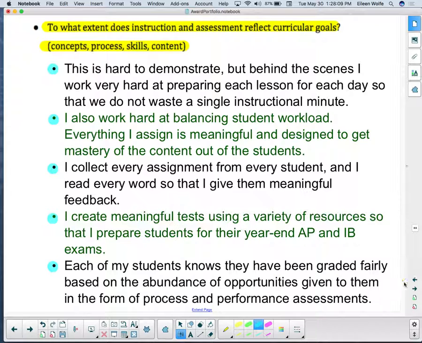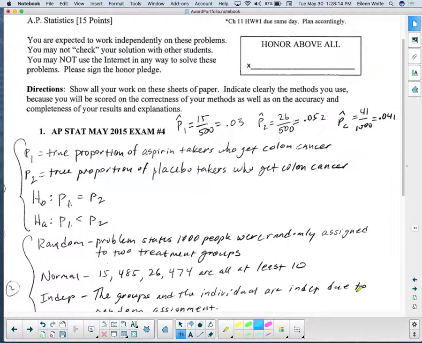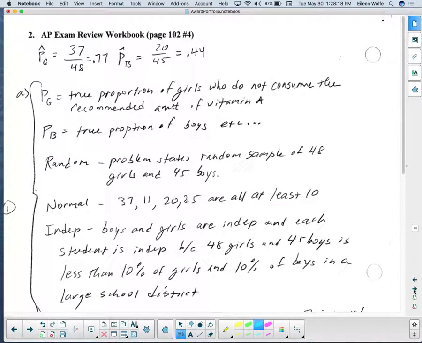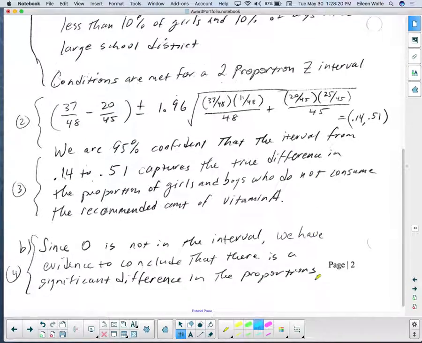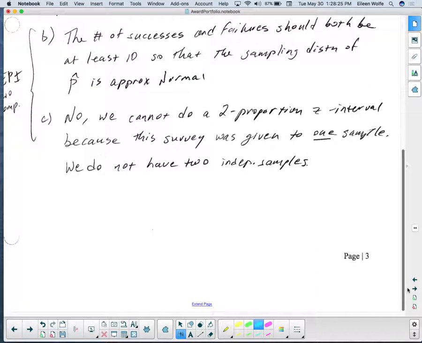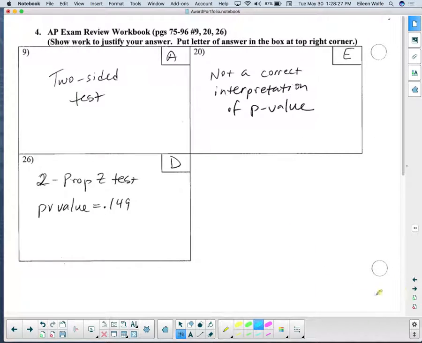So to show you a typical assignment from me in an AP Stat class, here's my answer key. This is what students are doing in a typical assignment, just answering some problems, writing and computing and communicating, and every single thing they hand me, I read every word and give them some feedback.